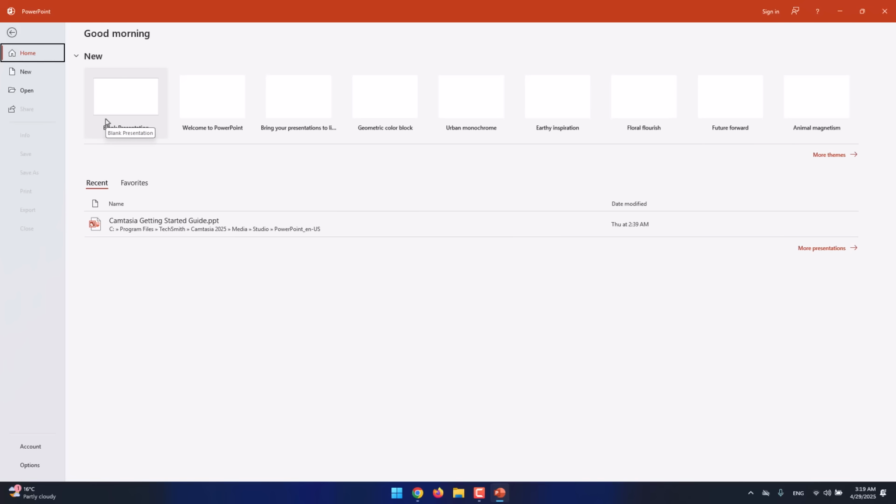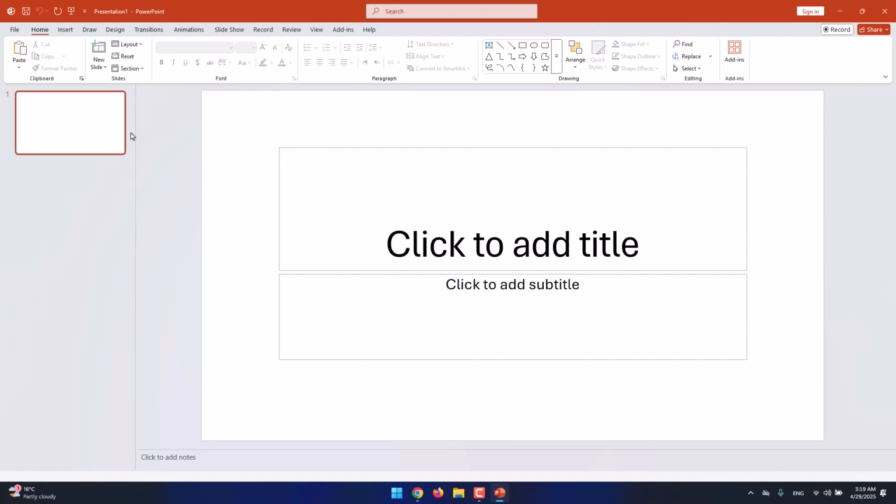Okay, in order to start a new presentation inside Microsoft PowerPoint, so when I'm saying presentation, I'm talking about the projects we have here. The projects that we have in PowerPoint, we call them presentations. So you can create a new one by clicking this blank presentation option.